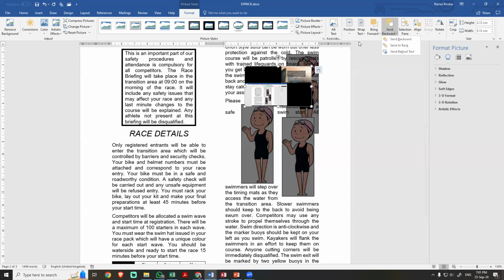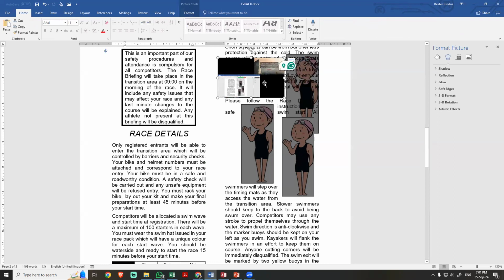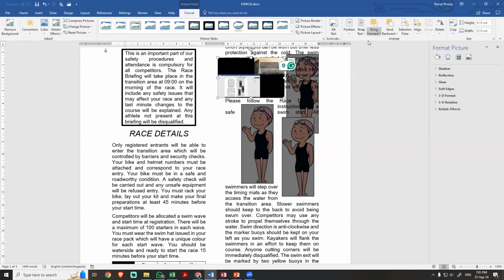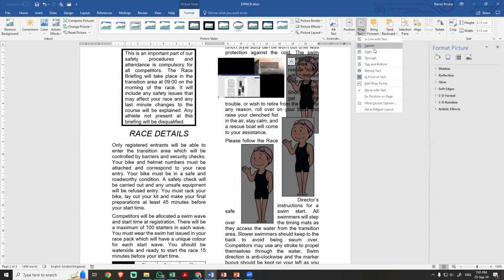Maybe you have to wrap the images. No, let's do it backward now. Send to back. It doesn't do anything. Maybe you have to wrap the image with the text so they don't interfere with each other. We will try. In line with text. Tight, square, because we only use this particular thing here. Move with text.